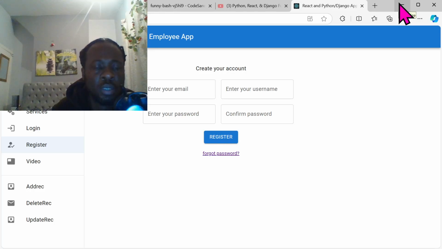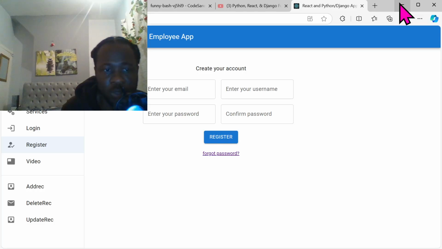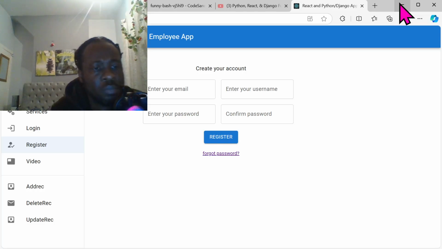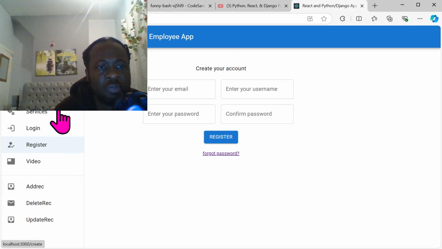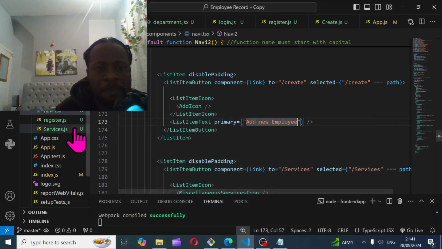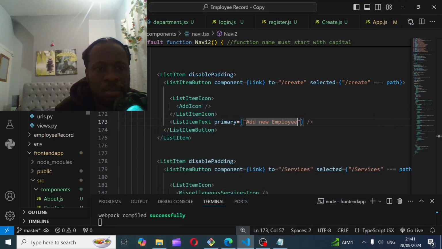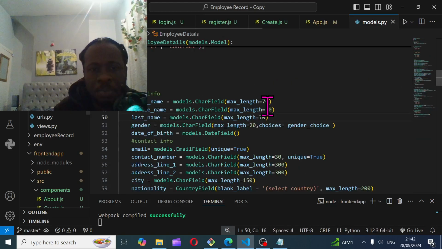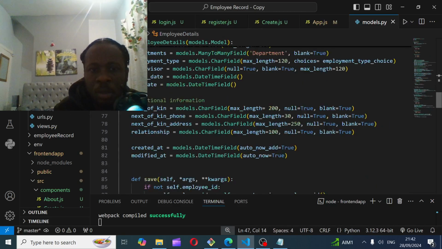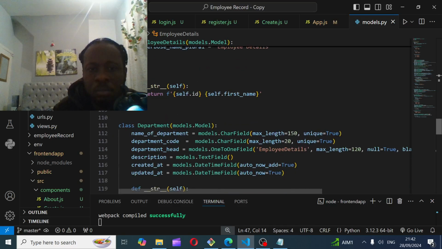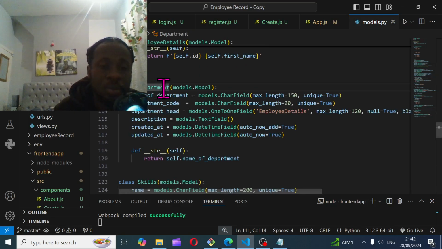Yeah, I think this is enough for this lecture, and then in our next lectures we're going to have add new skill, add new department, and all the rest. So let me see. Let me go to our departments models.py, go to department. So we can quickly do this for this lecture.